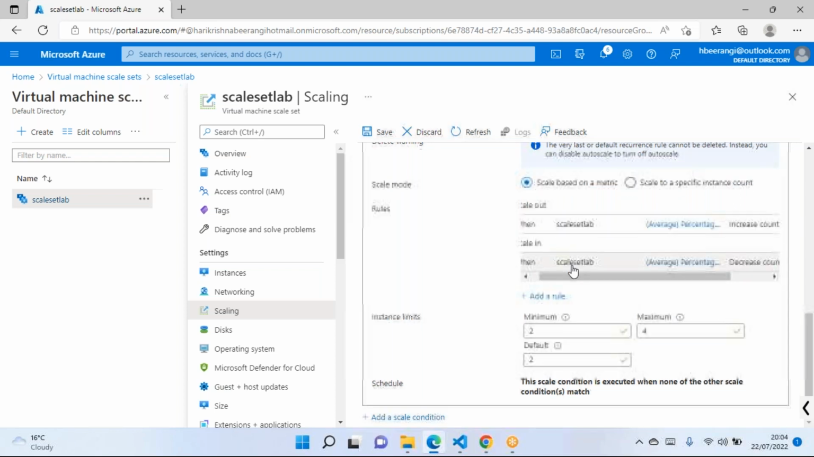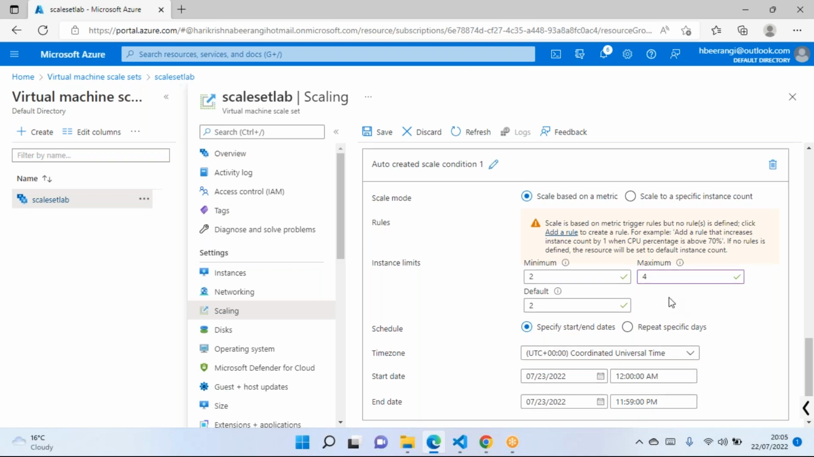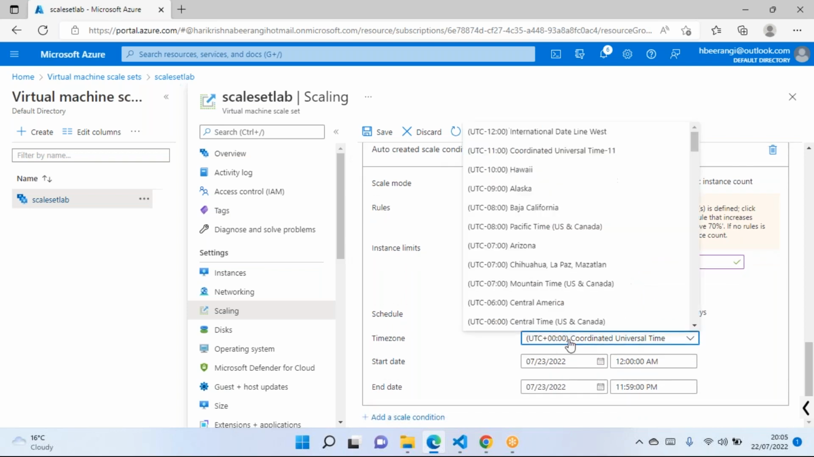Now, if you want to make it based on time, you have one more option called add a scale condition. And here you can specify what the minimum instances are that you need, and what the maximum instances are that you want. You have to make it, let's say, 4. And when do you need this? So let's say I want these instances in the India time zone.